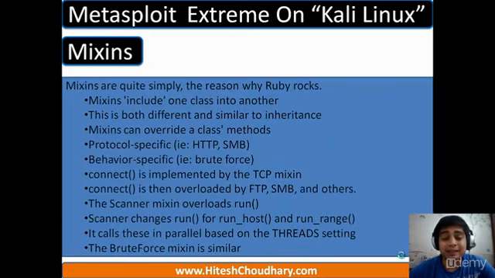So what are these mixins that I am talking about again and again? What are these plugins? Mixins are quite simple and are the reason why Ruby actually rocks in Metasploit extreme. Mixins are simply considered as, you can say, by using the include keyword you can include any functionality into another class. This is both the same as and different from the inheritance concept, and the most powerful feature of the mixin is that a mixin can override an already defined class.